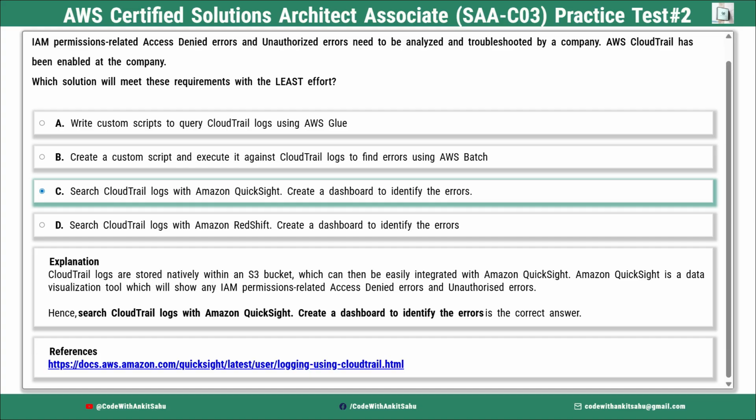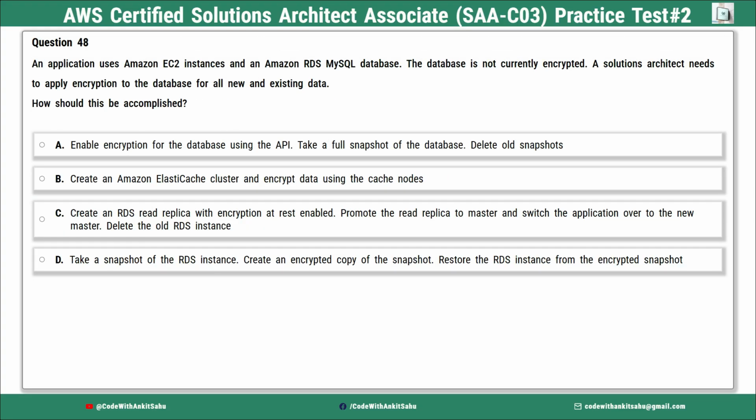References. Question 48. An application uses Amazon EC2 instances and an Amazon RDS MySQL database. The database is not currently encrypted. A solutions architect needs to apply encryption to the database for all new and existing data. How should this be accomplished?